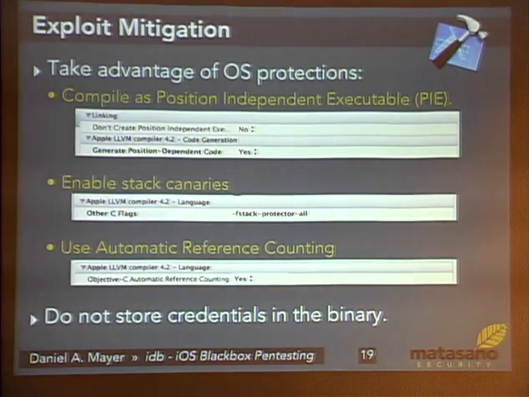So if you're developing iOS applications, you should take advantage of all the OS protections which iOS gives you. You have to compile your binary as position-independent code. Otherwise, it's not going to be using ASLR. You can also enable stack canaries. That's just on the stack: if you have a value on the stack, the compiler will automatically put a random value in front of that value when it's being written on the stack, and it will check if that value got overwritten.